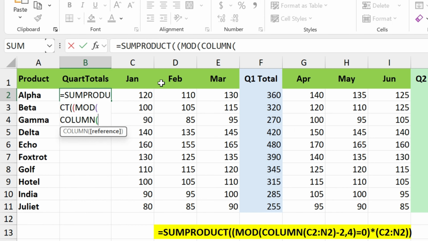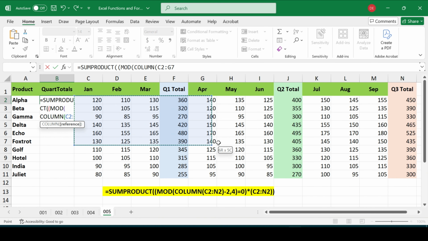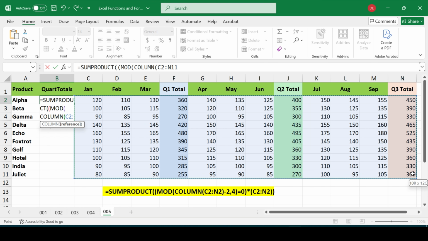The column from C2 to N11 minus 2 shifts the column positions so that Q1 in column F becomes our starting point for every fourth column. Then we multiply that by the actual data range, which is from C2 to N2. So only those quarterly totals get summed.